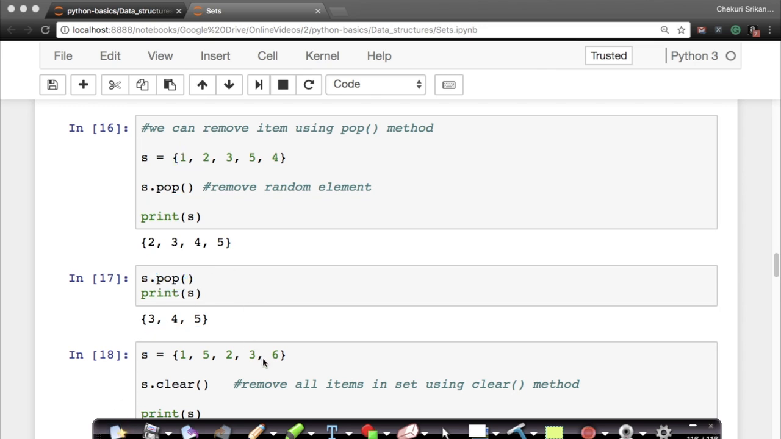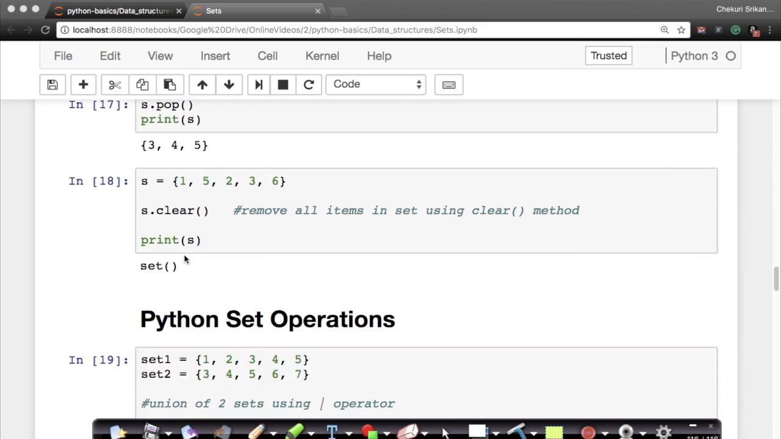Now let's see another function which is called clear. Suppose I have a set like this, which has 1, 5, 2, 3, 6. If I say s.clear, it removes all the items in the set. Now, if I try to print s, I basically get an empty set, right? So clear is the function you're looking for if you're trying to remove all the elements in a set.